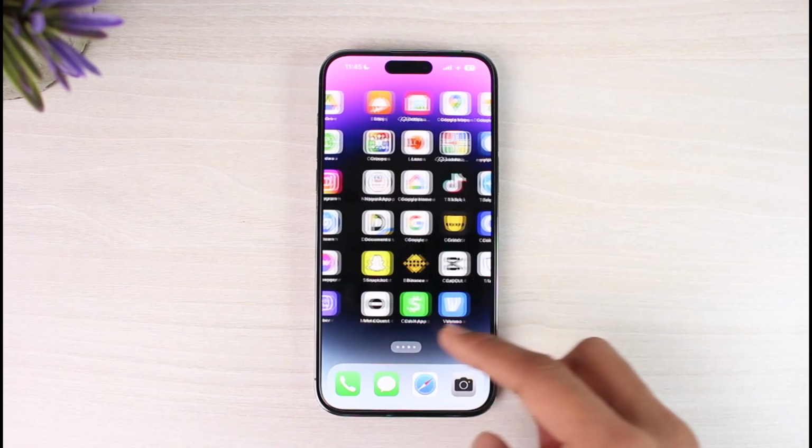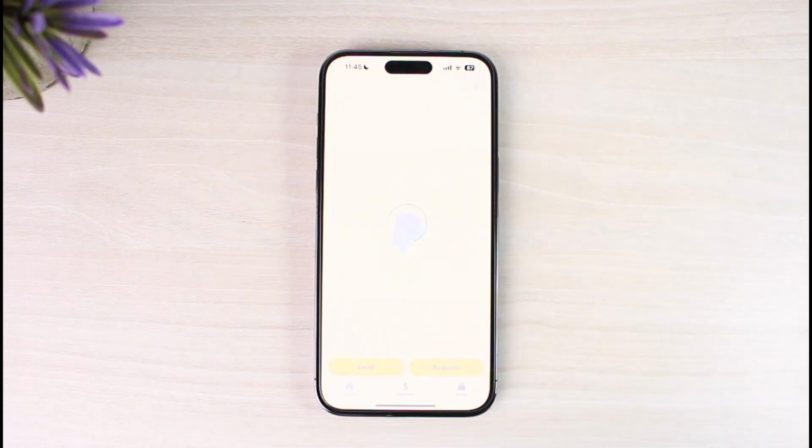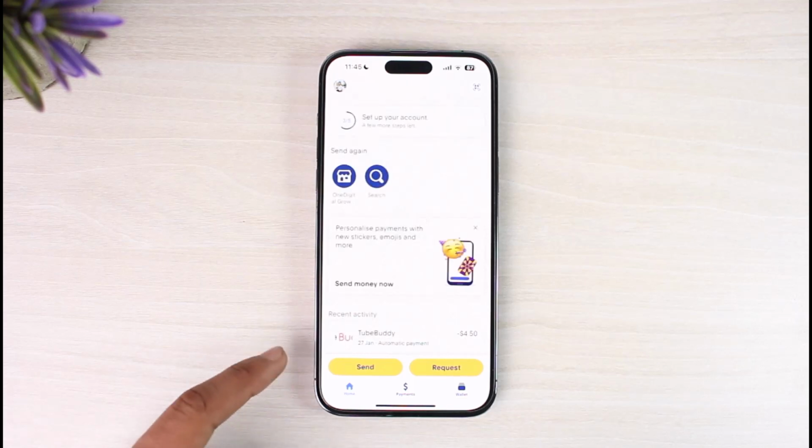Make sure that you've added your payment method, then just go ahead and launch the PayPal application. Then once you launch the PayPal app over here, all you have to do is just tap on the send option which you see over here.